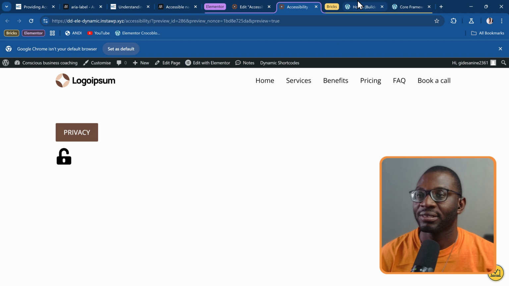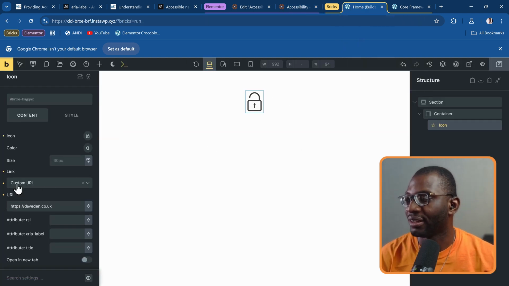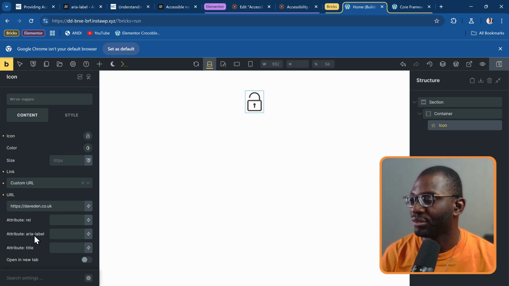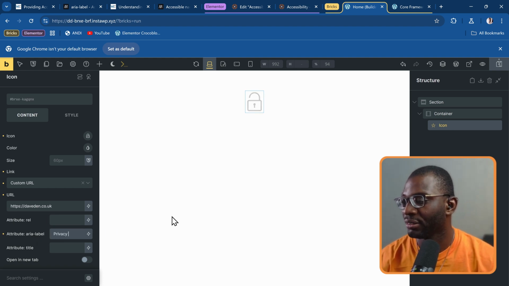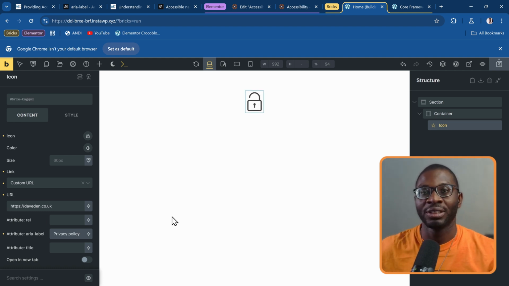If you're using Bricks, it's easier. So with Bricks, we already have this icon widget. We have our link taking us to a link. I'm just going to assume this is the privacy policy page. And we have it here directly: attributes, aria-label. So we can just put it here and just write privacy policy. We don't need to start writing go to the privacy policy or links to the privacy policy or any other kind of variation that some people would try to do.